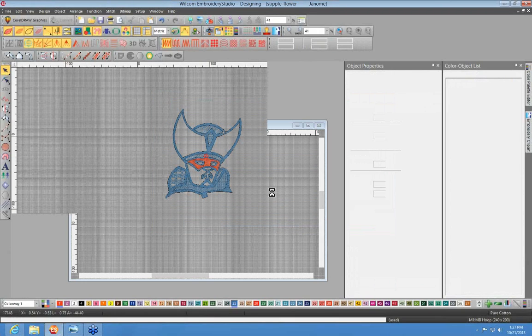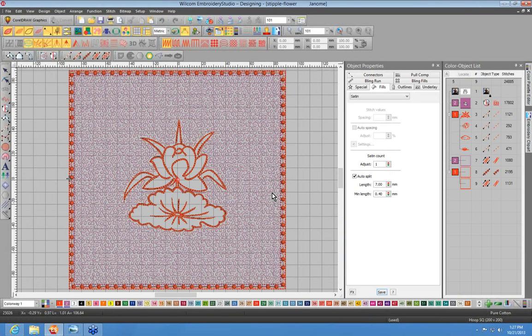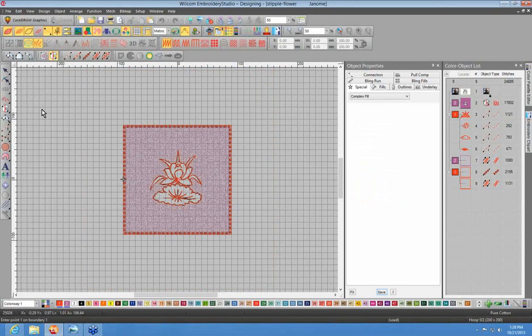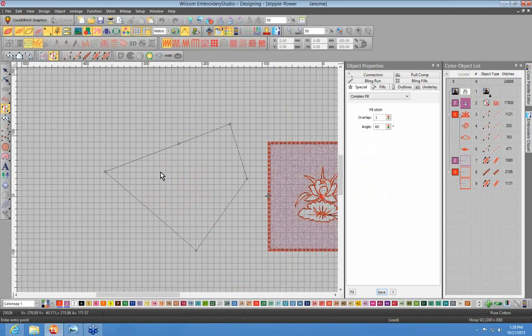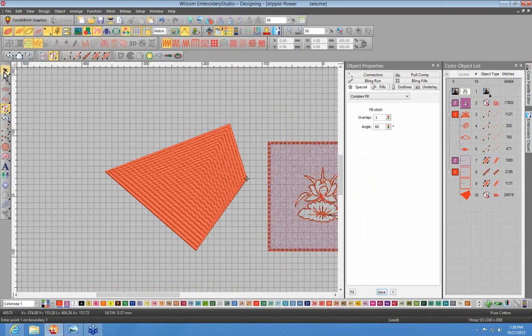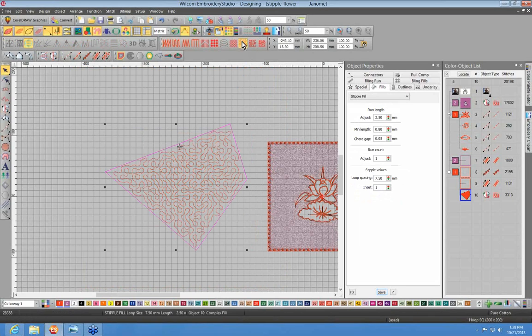So the idea is that you have some embroidery element in the middle, and you want to stipple around that. Let's give it a second to open up. You could probably do that in an automatic fashion, but even just to show you in simple terms, I'll draw a shape. It could be any shape you want to fill in with stipple. So we'll select the shape and give it a stippled fill.